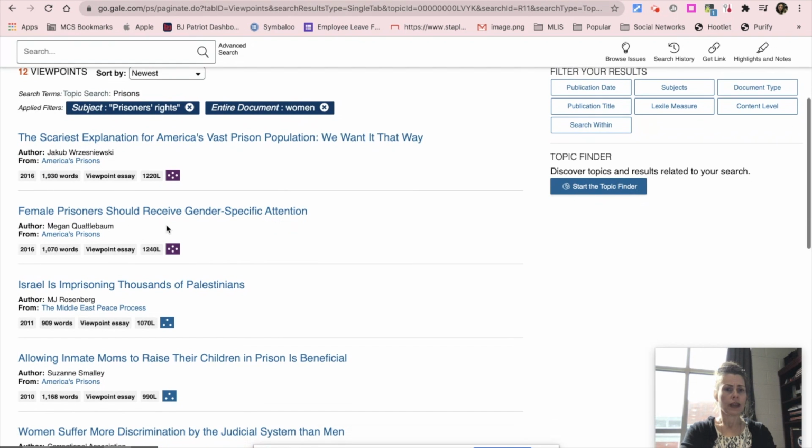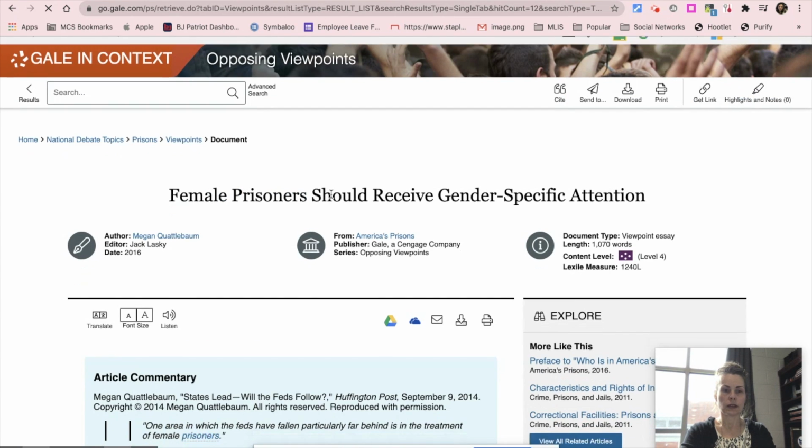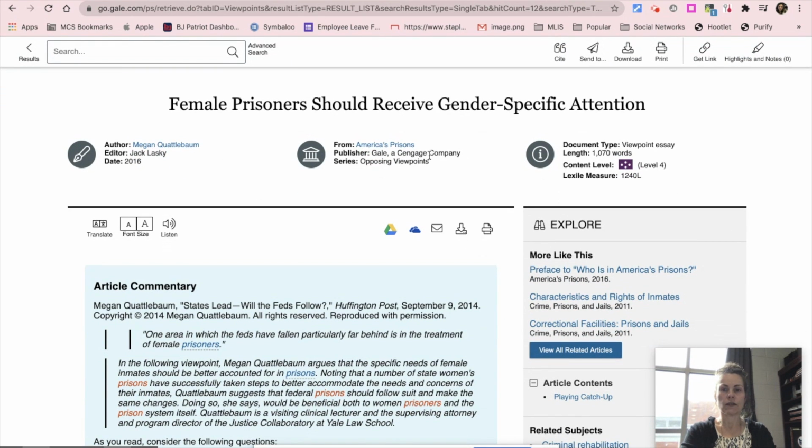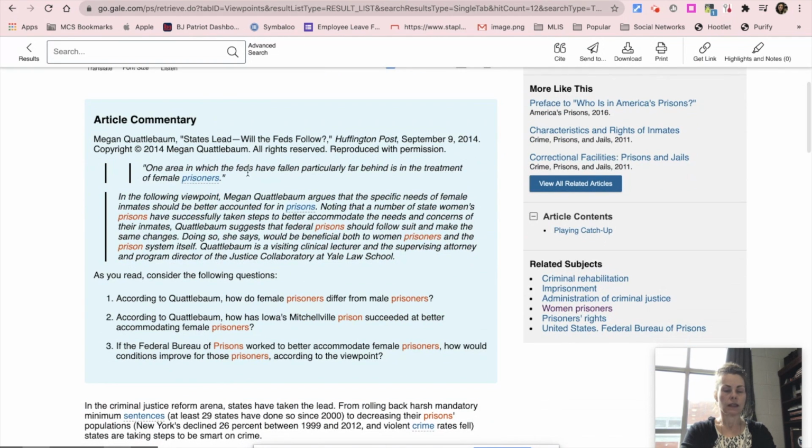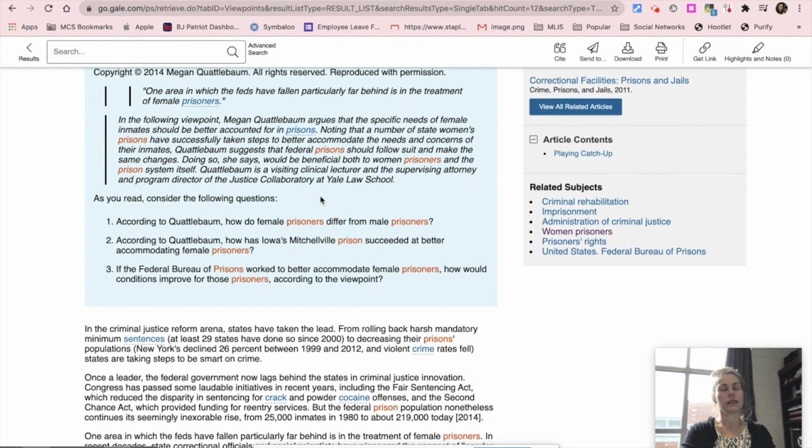Scary's explanation, female prisoners should receive gender-specific attention. Let's take a look at this one. Okay, so you've got your information up here. You've got the commentary. Now, this part is the part that I absolutely love. As you read, consider these questions. So for every article that you click on in Opposing Viewpoints, the Gale database, you've got like 3 questions, 3 points that you really want to kind of think about and consider while you're reading. So you actually have kind of a reason for reading.